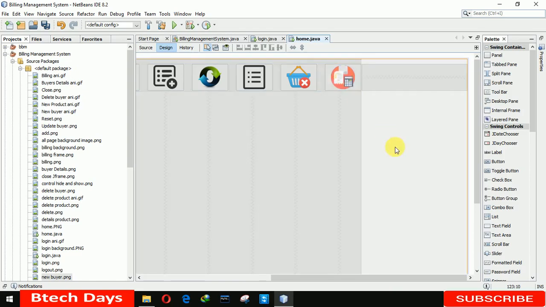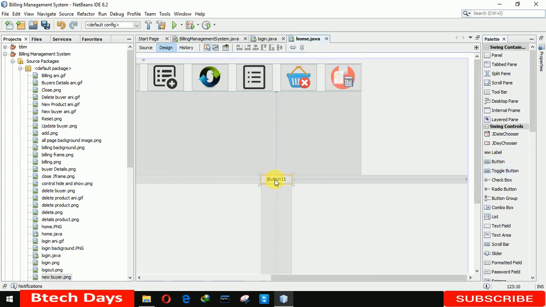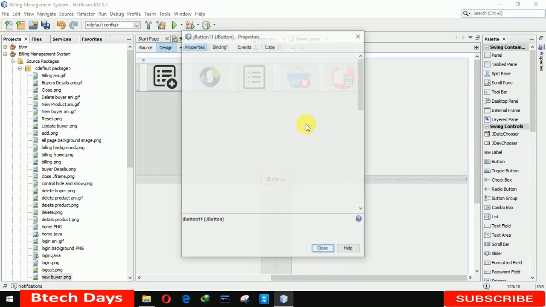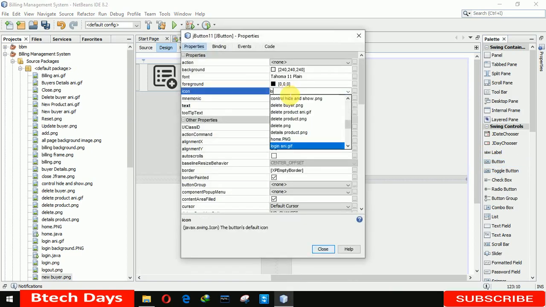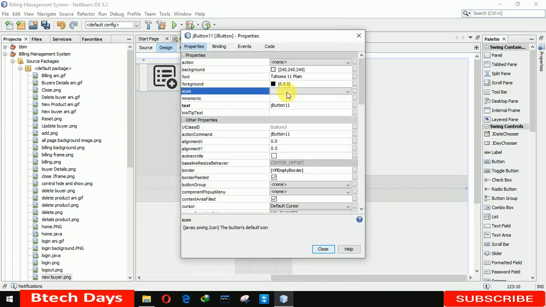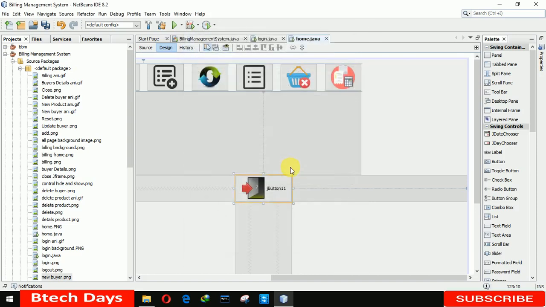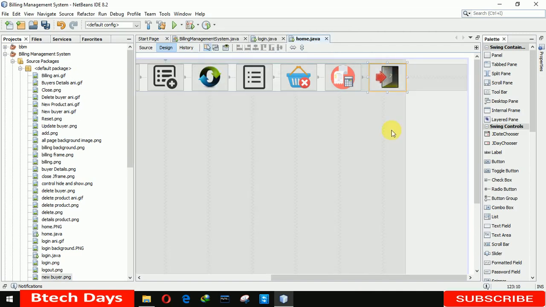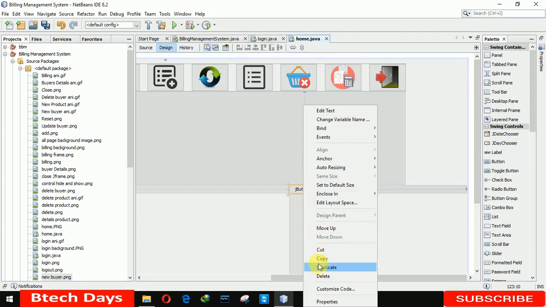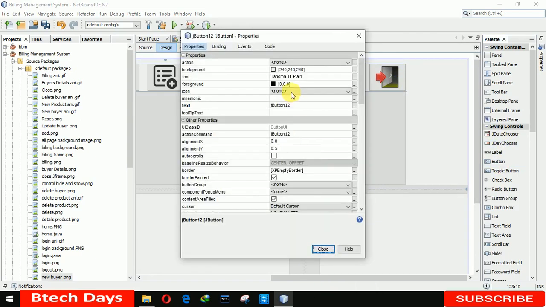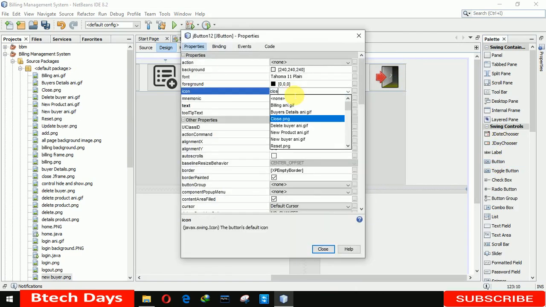The next button is for log out. Let me search for this, log out. Okay, PNG image. Every image is in PNG format. And the last button is for closing this application. Close application.